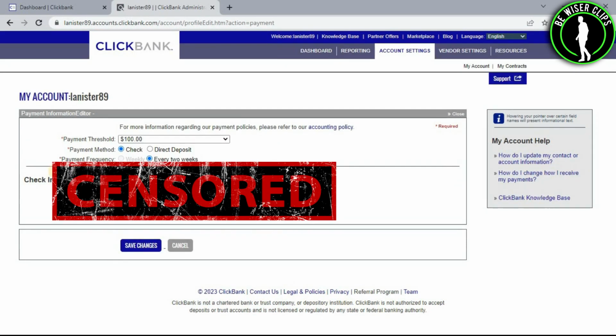And now guys, you just have to check your information, whether your mailing address is correct or not, and you can select your payment threshold by setting whichever amount you want to get. And then you can also choose your payment method that you want, in check mode or in direct deposit.